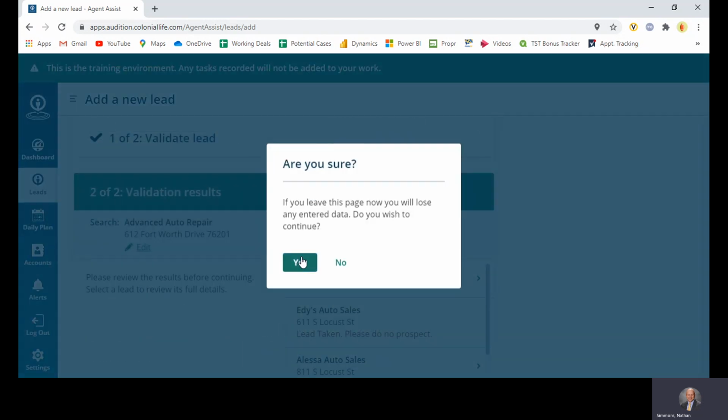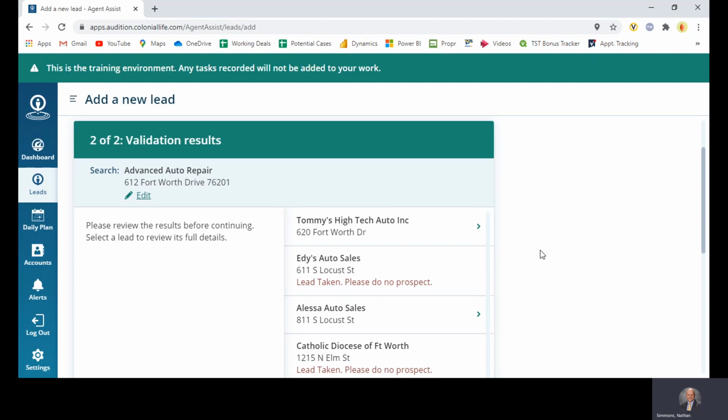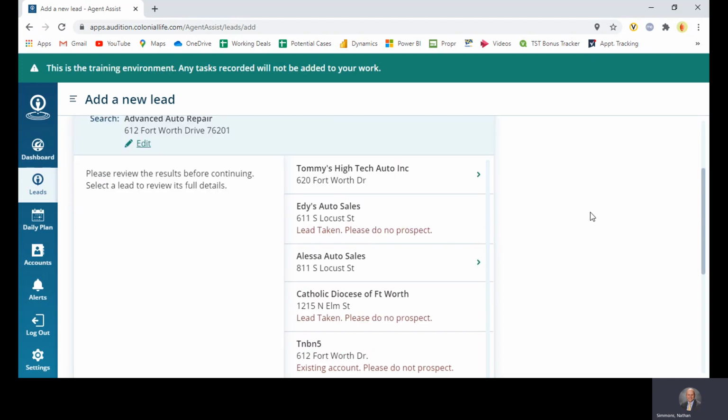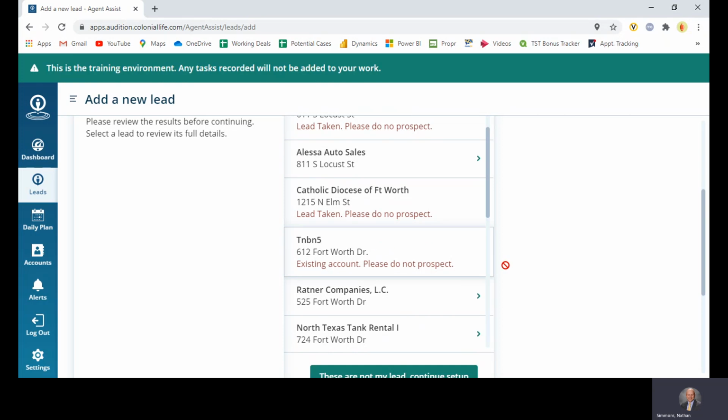But there's one thing that I want to point out. So I'm going to go back to the screen here. So again, there's a reason I am showing you this business: Advanced Auto Repair and the address, we put all that information in. This is why I recommend you put in the address if you know it and if you can find it. Because if you scroll down and look at this list, there is a business here at 612 Fort Worth Drive. And so we're searching for a business at that address, and lo and behold, here is that address.